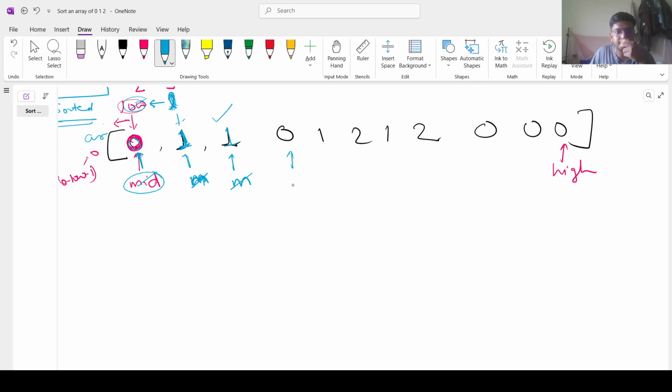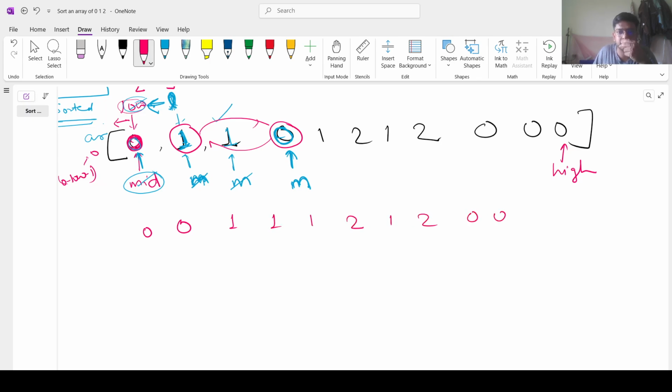So just increase M. So now we can see at ARR mid has 0. Our approach says that between L to M we need to put all 1, but now this 0 appears. And our algorithm also says that before L we need to put all the zeros. So what we can do, we can swap this 1 and 0. By swapping, this 0 will come here and this 1 will go there. 0 1 1 1 2 1 2 and triple 0.